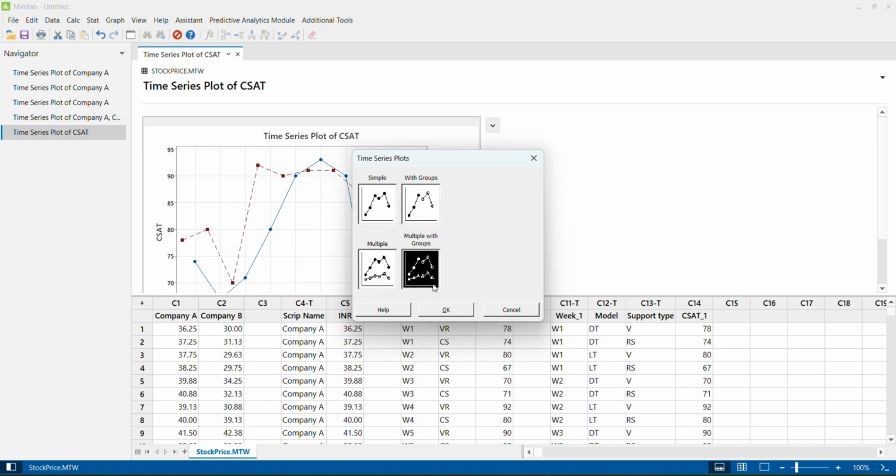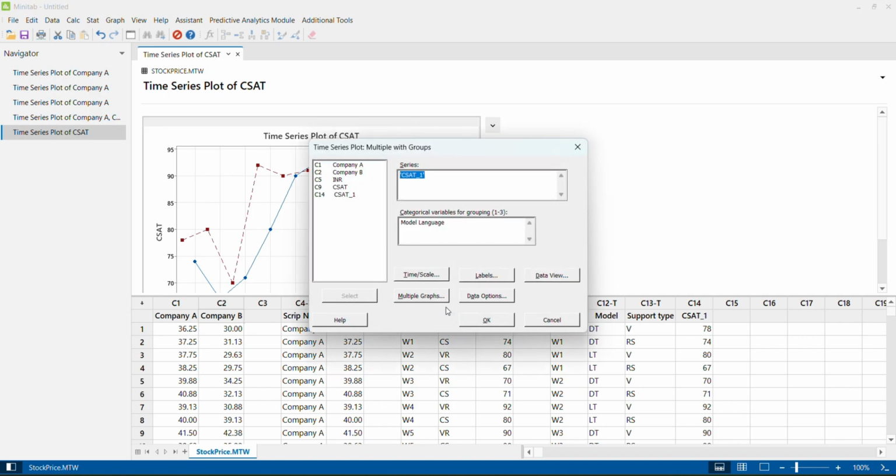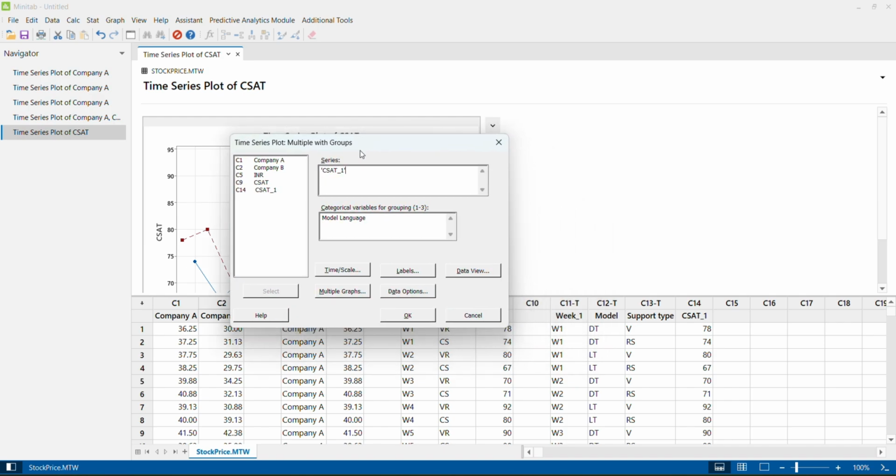Now we are going to understand multiple graphs with groups. So when I select this and click OK, this time again I am going to study the trend of CSAT score with respect to time. So the new CSAT score will be CSAT underscore 1.